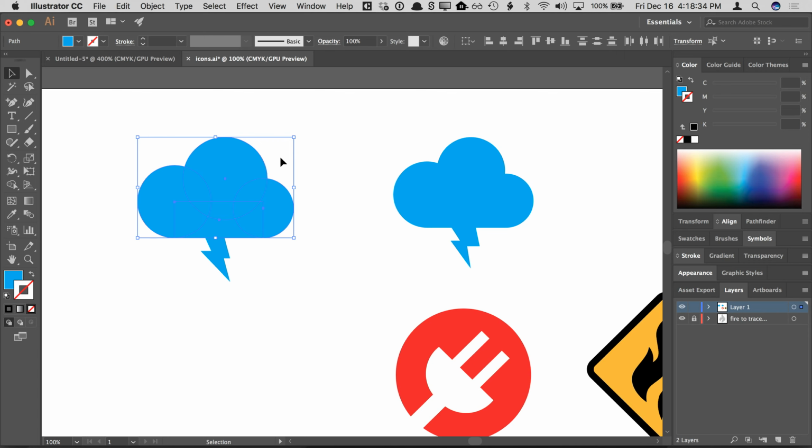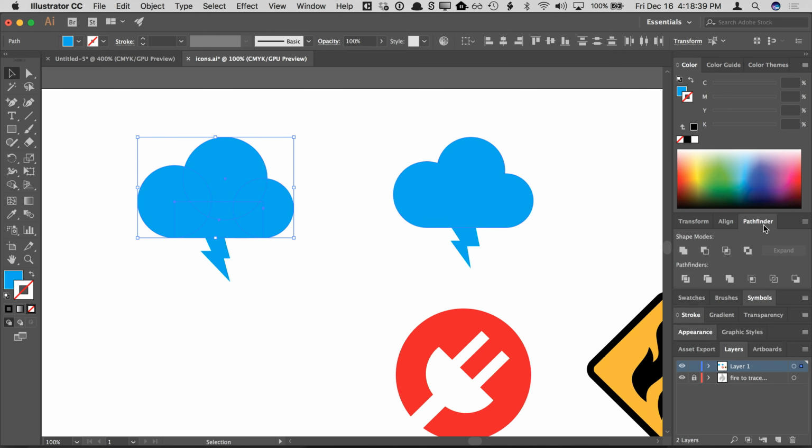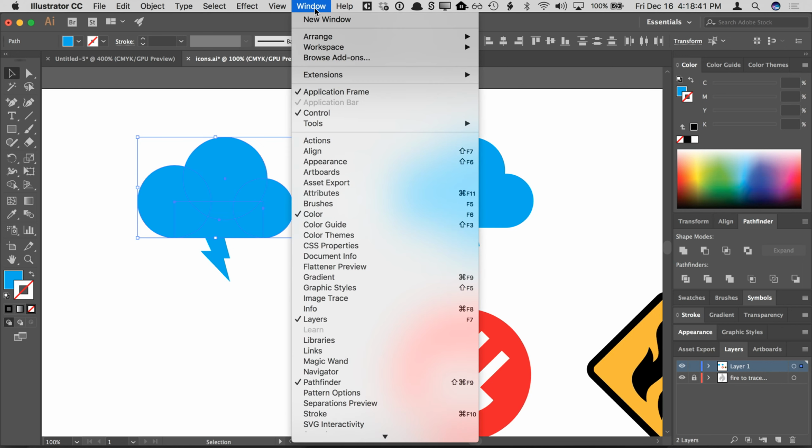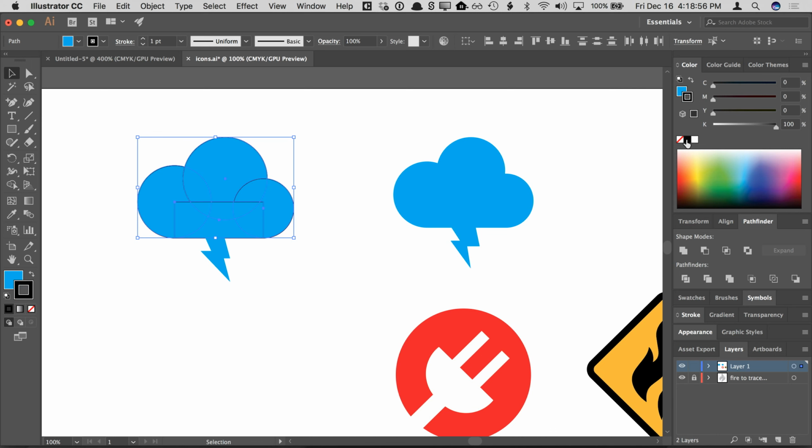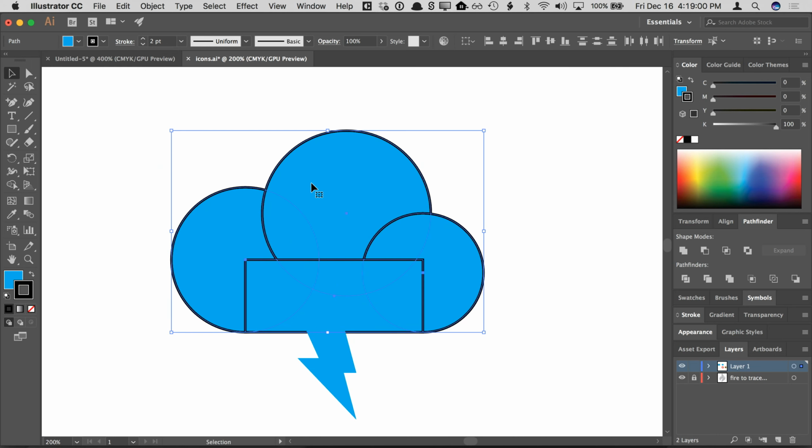And then I can use my Pathfinder panel. I have it open right here, but if you can't find it, you can always find it under Window, Pathfinder. There's different shape modes that you can use. Unite will unite them all together. When you click it, and actually let me go back, let me undo. Let's put on that stroke that I was talking about and zoom in. There you go.